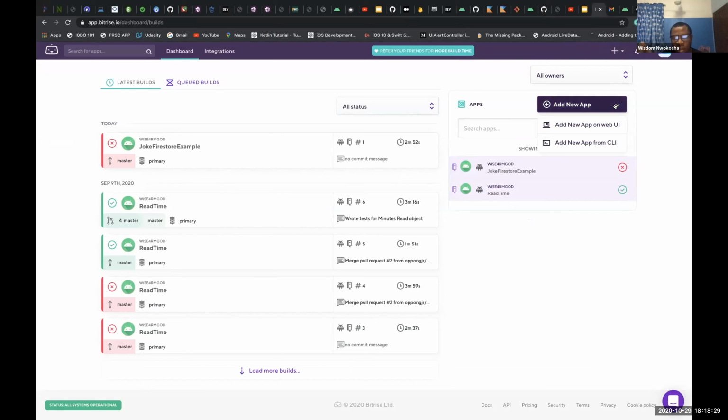So you click on new app. Now they brought a new feature, which is to add the new app from your CLI, which is your terminal, or you can use the web UI. So for now, let's work with the web UI.